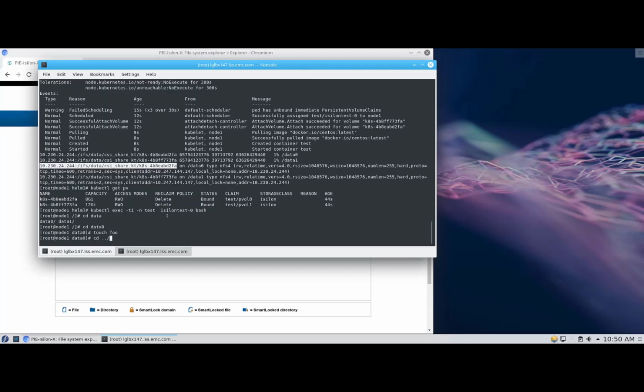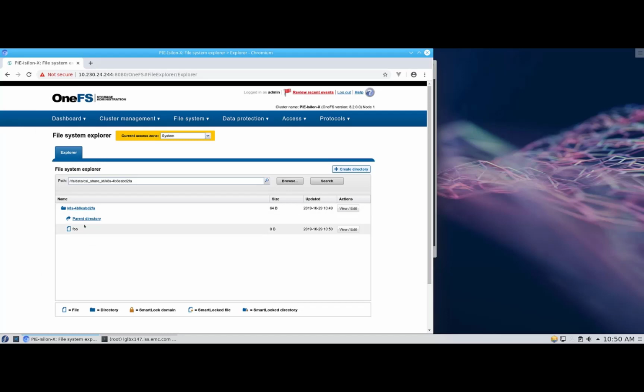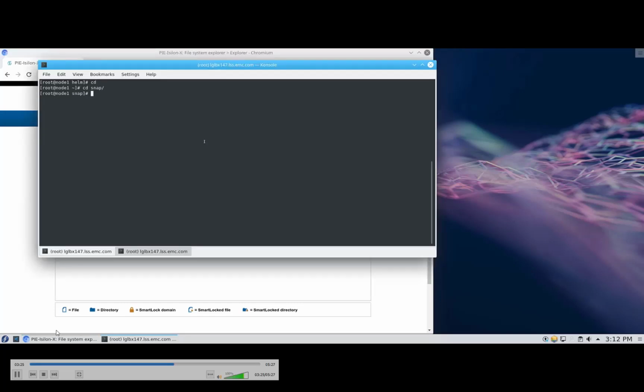We can of course browse to the file system that we just created and create a file, and if we then go to the actual file system, we'll see the created file itself there. So every file that we create will of course be visible in the Isilon UI itself.